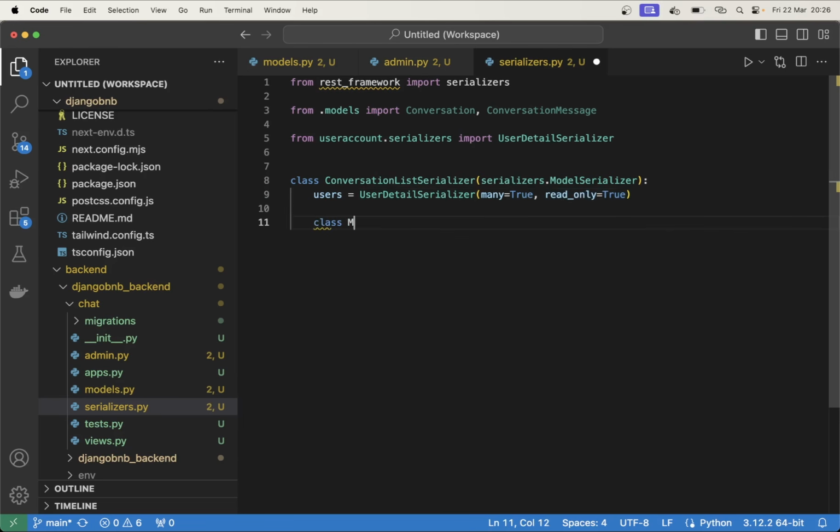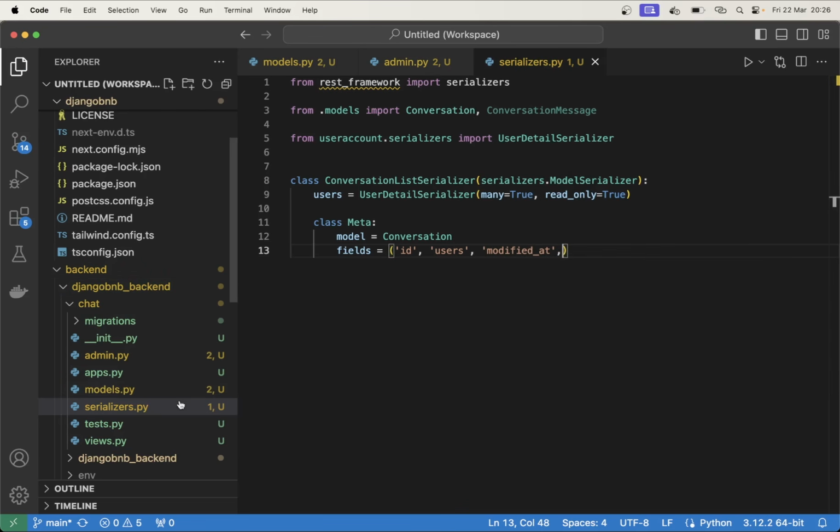And then there's a class Meta and pass in model = Conversation and which fields we want. And here we want the id, we want the users field, and when this was modified. So modified_at. Save. So then we have the serializer and we have the models.